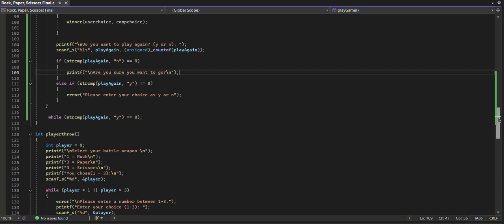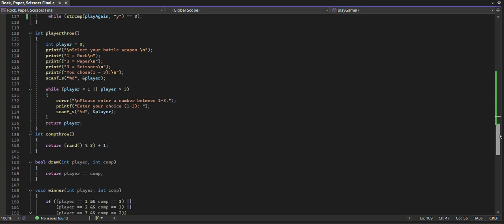And then if the user enters yes, then it'll go ahead and run through the loop through this while statement down here, which is while the user chooses yes, then play again. And if the user does not choose Y or N, that error message is there as well for this section.